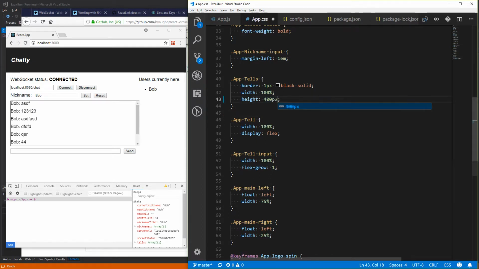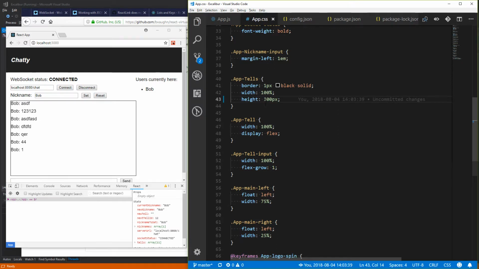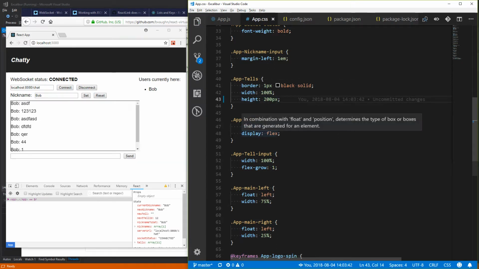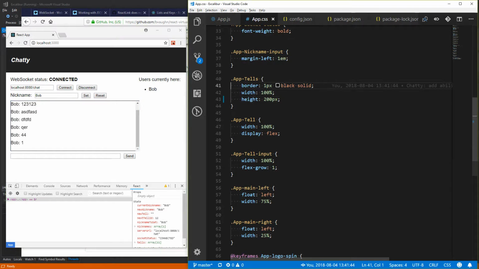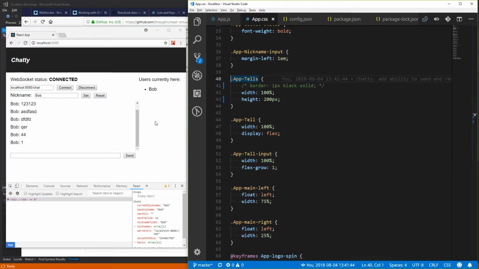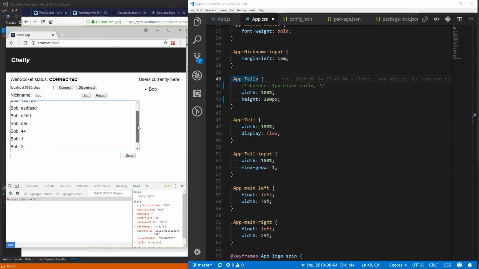Is it? I have to say 400 pixels. Is that why? Yeah, okay. That's a little bit too big for me right now. I guess I don't need that border anymore either, because it kind of gets a bluish border when you click on it. It's still kind of messing up, though, isn't it?